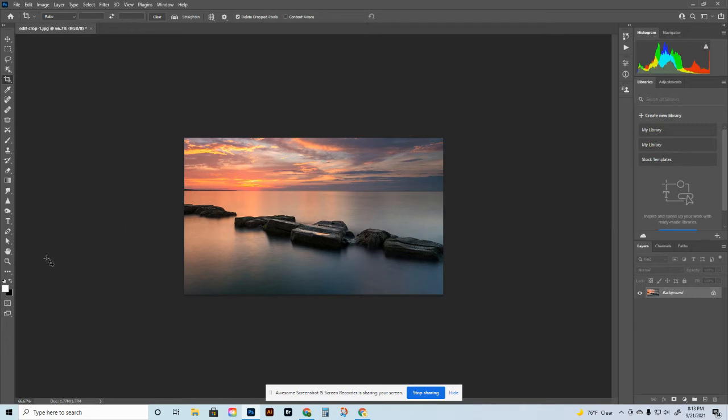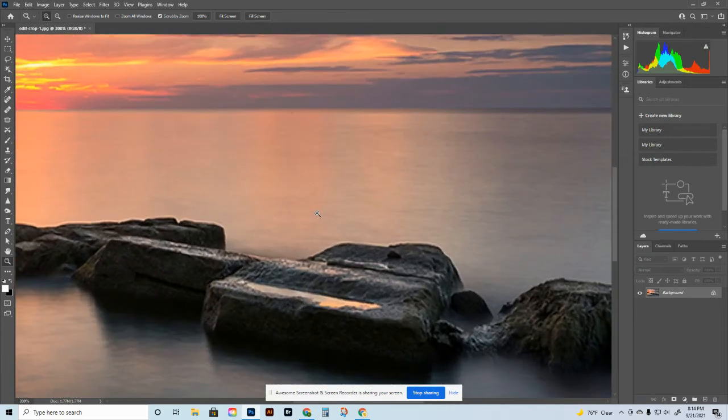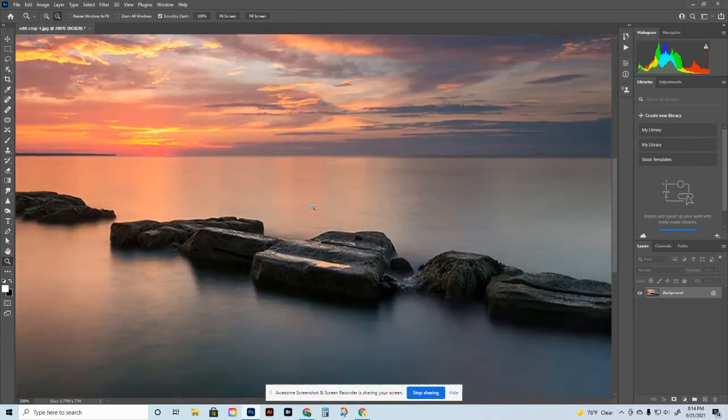Next, we have zoom. So at the very bottom of your toolbar, you have the zoom tool. If that's selected, you'll see in the options bar, you have plus and minus. So if the plus is selected, of course, it's going to zoom in. If you select the minus, zoom out.